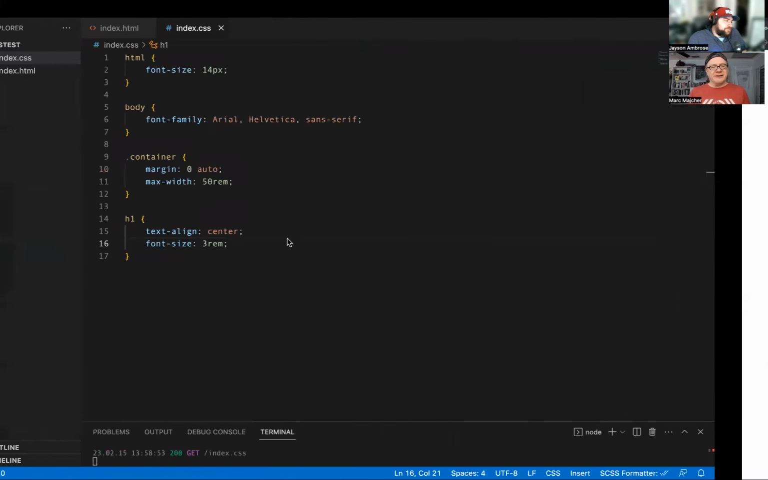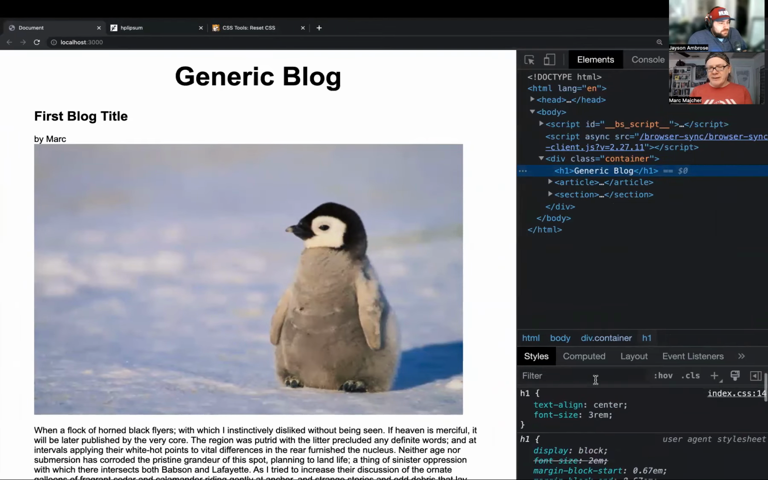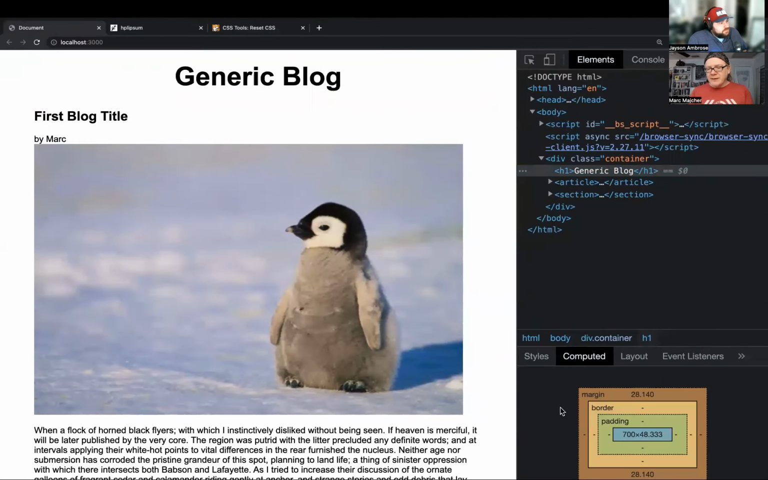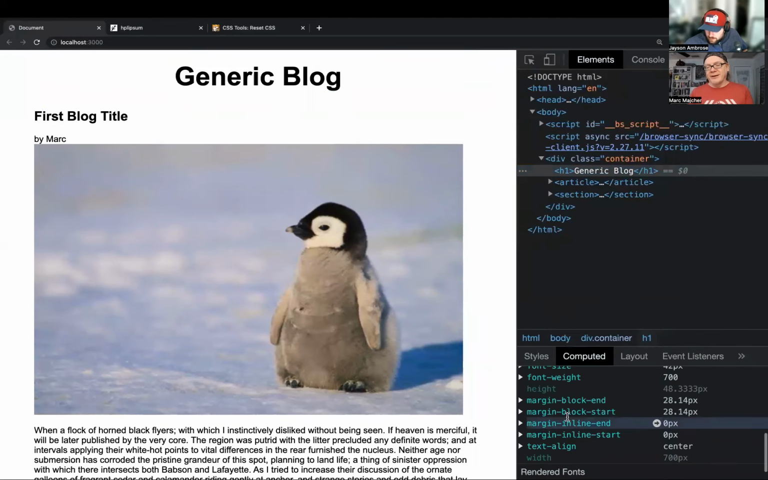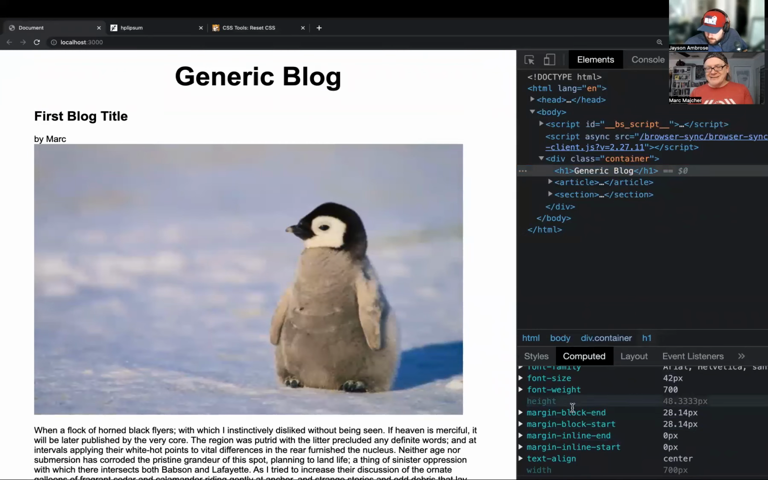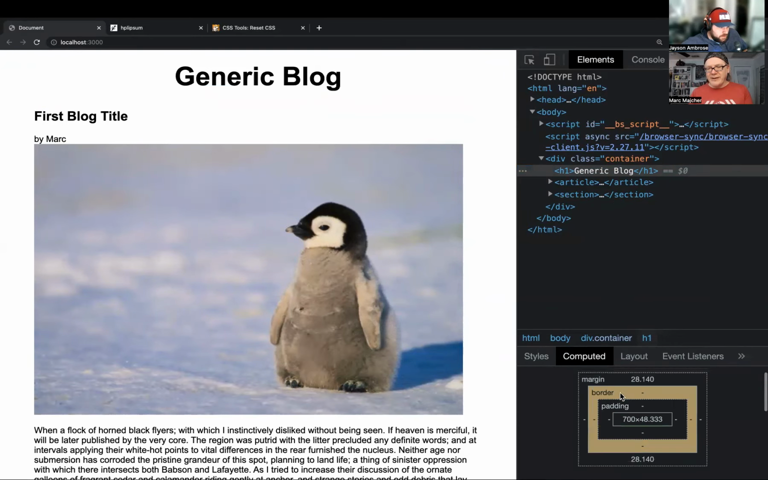Great. And I'm actually going to give it a little bit more margin up on top. So what does it have now? Box model. Do I want to talk about box model? I don't. I do. Right now, our margins are, what do they look like? 28. Oh, yeah, there we are.